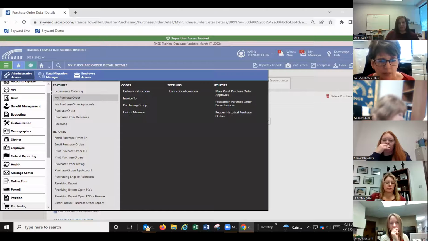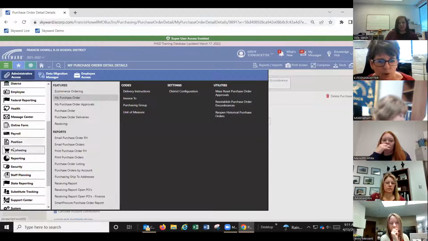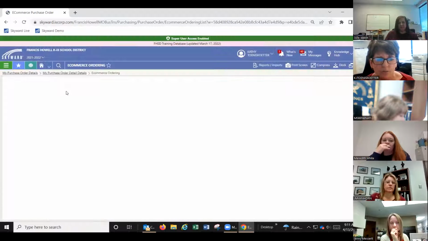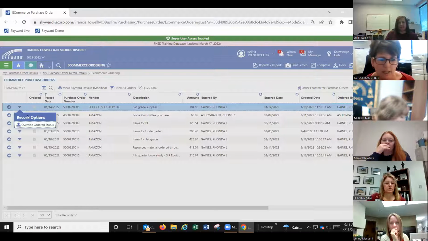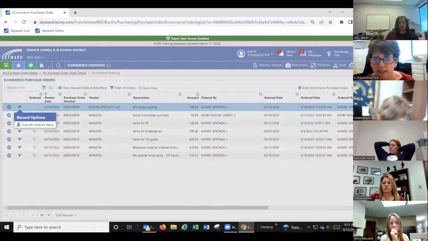Then the last step you can't forget is to go to purchasing, e-commerce ordering, find your item, click the down arrow, and select order e-commerce PO. So that is it. That's all three of them.